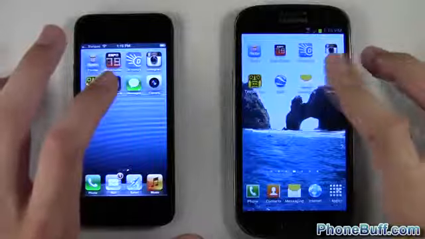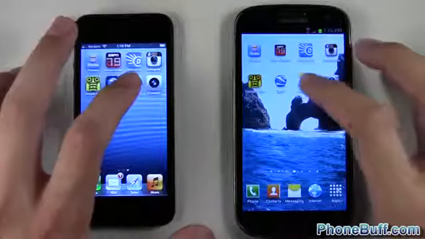I only have like one message thread on my Galaxy S3, and I don't think I have any in my iPhone. So tap it, and they're about the same. So we'll go ahead and hit home.